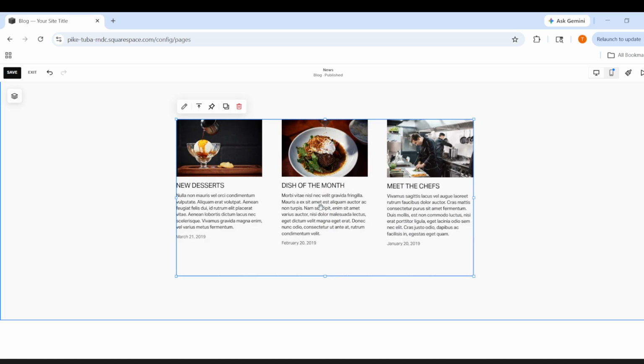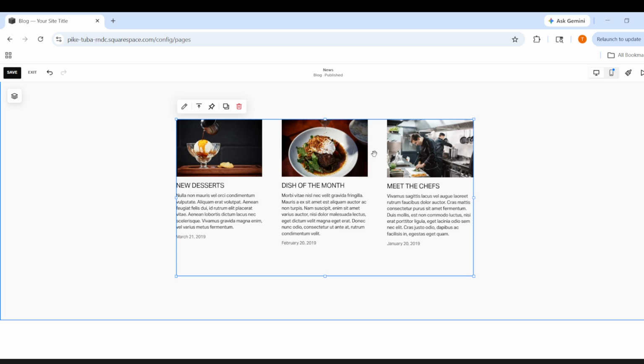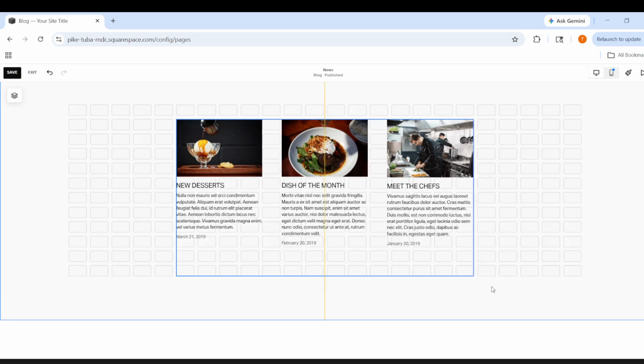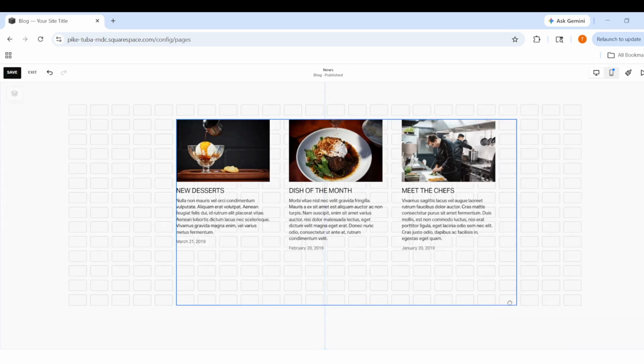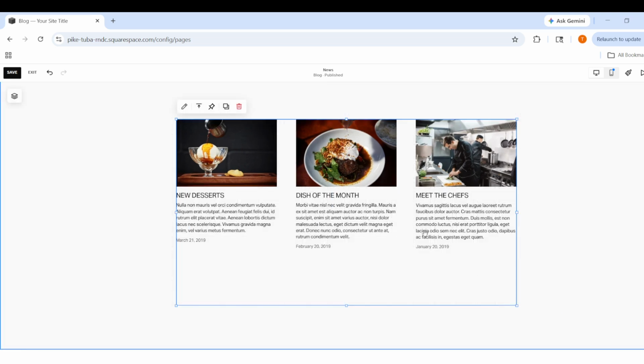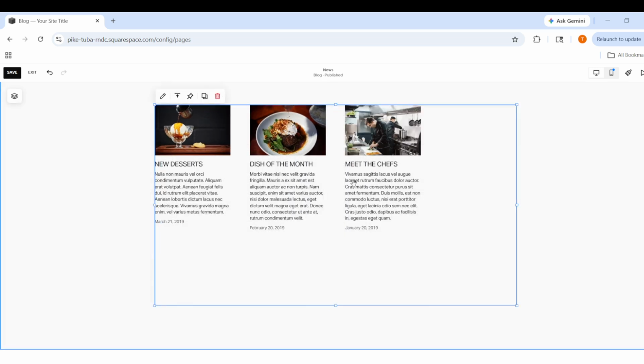Once the block is positioned, click the pencil edit icon on the block frame. This opens the settings for the summary block. Under the Select a Page menu, choose the collection page you want to pull content from. You can connect it to a blog, store, events, or portfolio page, depending on the kind of content you want to feature. This step is important because the summary block will display items directly from that selected collection.